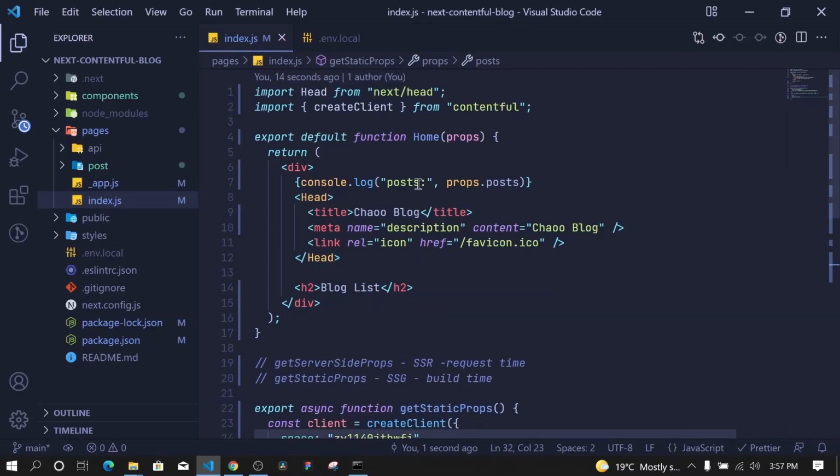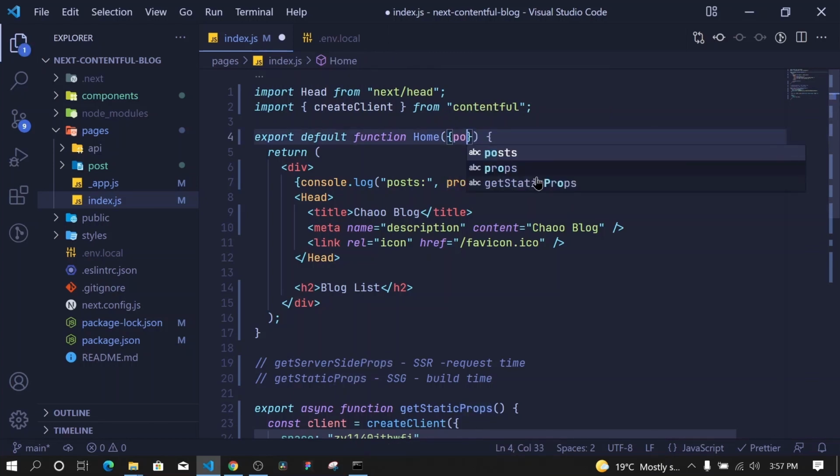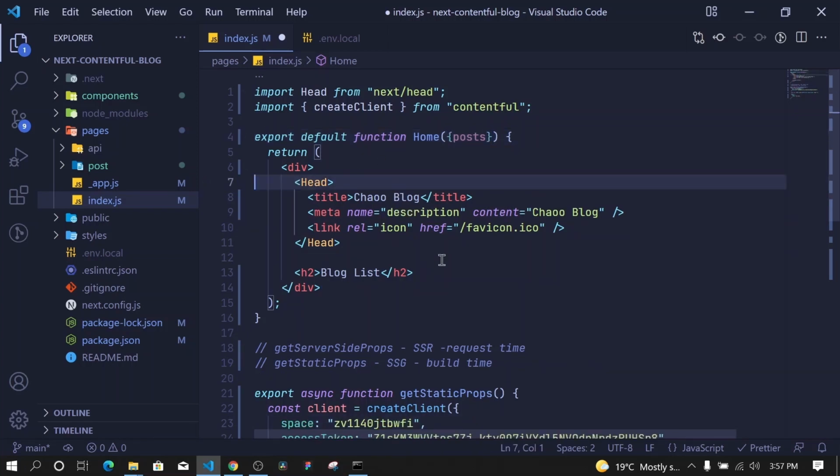Now this is very cool because we can now map through the data and show it on the UI. So right here, what I'll do, I'll destructure posts, and then in the next episode we will go ahead and map through the data and show it on the UI. So I'll see you on the next one.